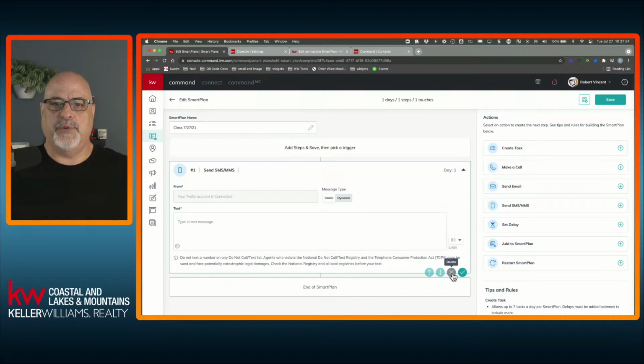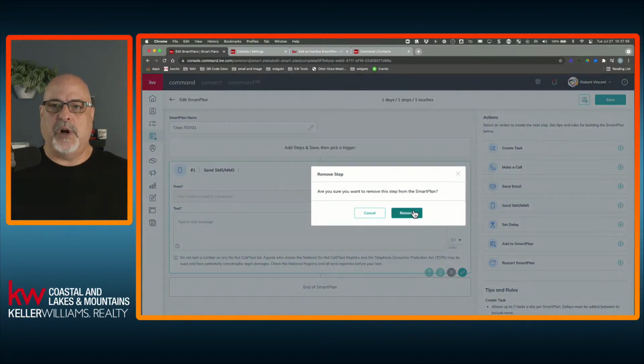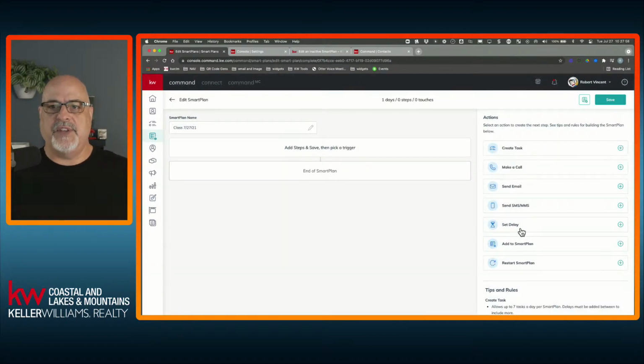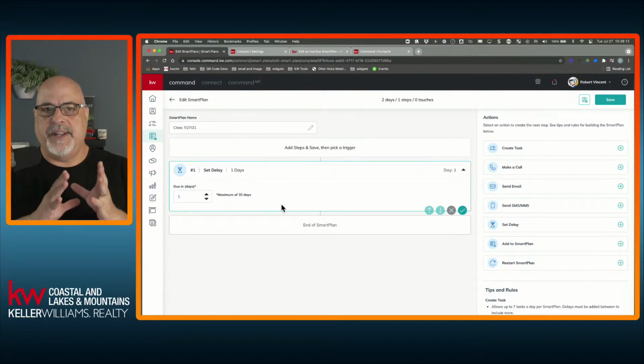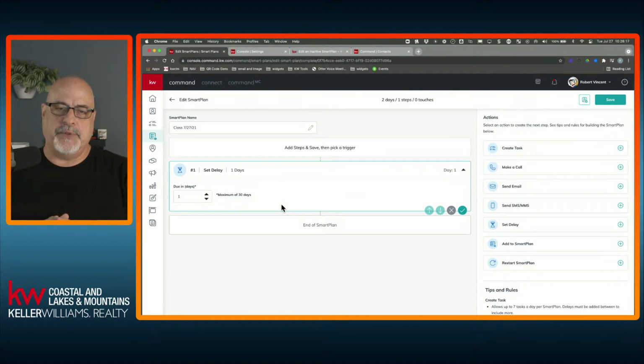So I'll go ahead and delete the text message option, and now let's talk about the setting of a delay. So if I click on here to set a delay, now this doesn't make a lot of sense by adding it at the top of the list as step number 1, but it is something that you can do. Setting a delay effectively puts a delay of a certain amount of days between 2 steps of your smart plan.